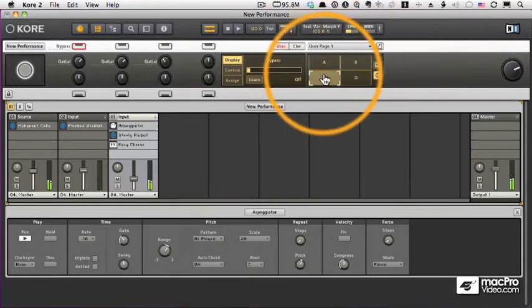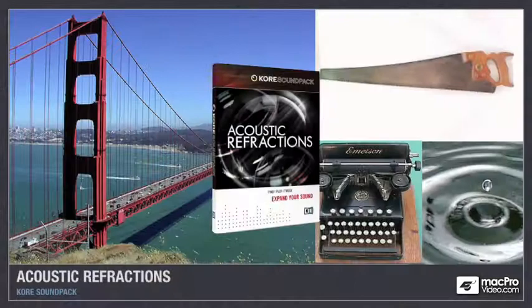So that's a quick overview of Acoustic Refractions, the sound pack that comes with Komplete 7. There are many other sound packs, of course, you can get from Native Instruments. All of them have some really cool sounds in them. So I definitely suggest that you check some of these out.